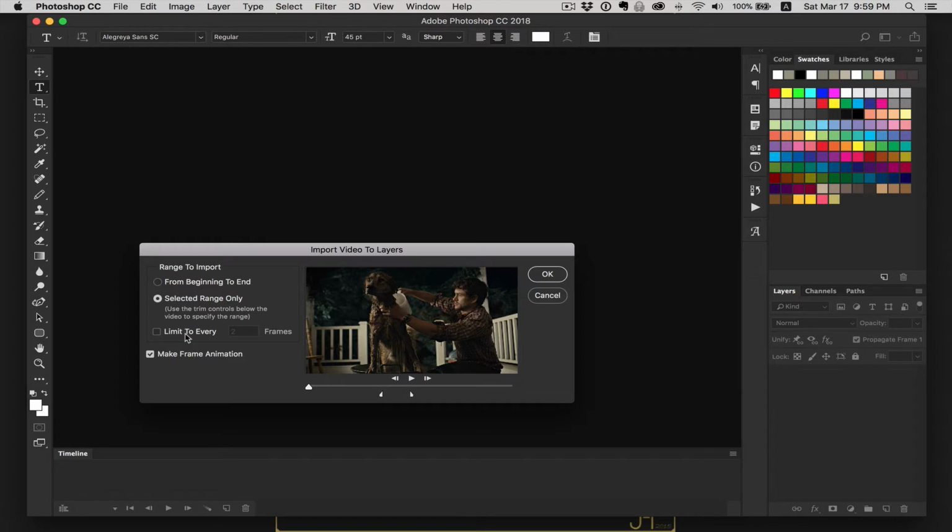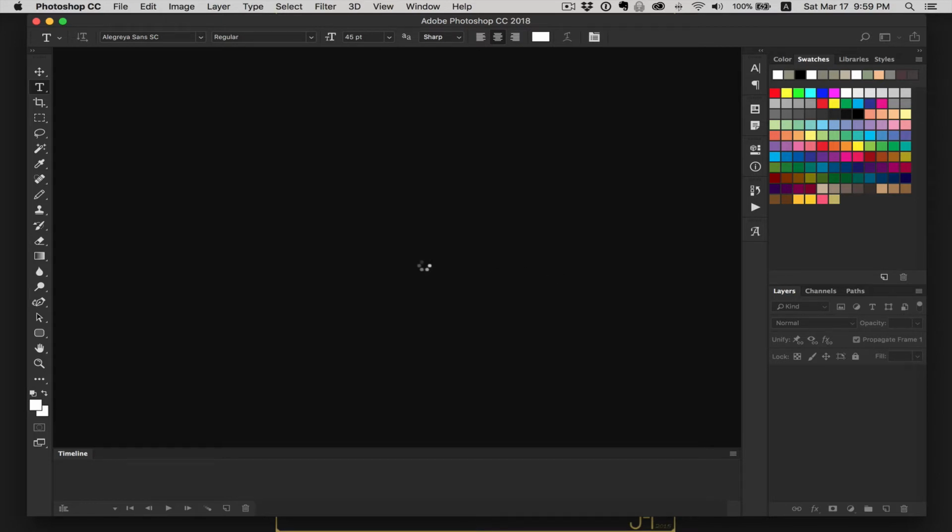You can then limit the number of frames that you take. You can either take every single frame. My standard is every 2 frames. That gives you a good smooth animation while letting you do a reasonably long GIF if you want to. And then the important thing is this make frame animation box. Make sure that's checked. So I'm going to say, okay, Photoshop, go do your magic.